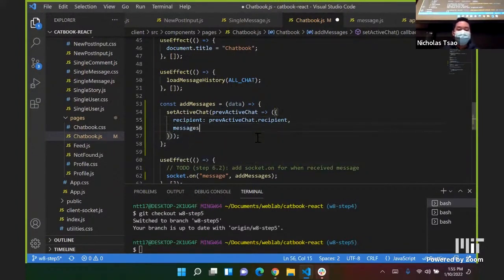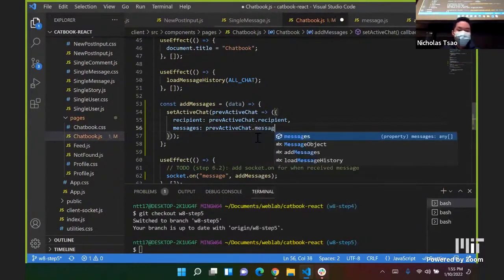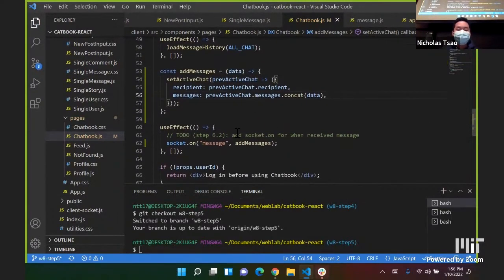And then for the messages, we're going to have previous active chat dot messages, and we're just going to concat the last thing that we see. So we're just going to add this data, which is just a new message. So this is basically all we need to do.